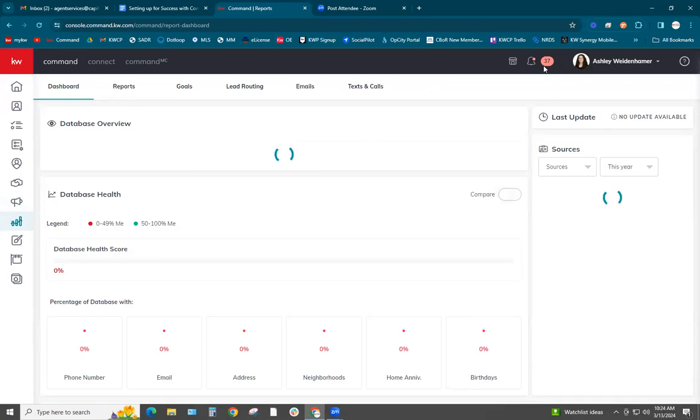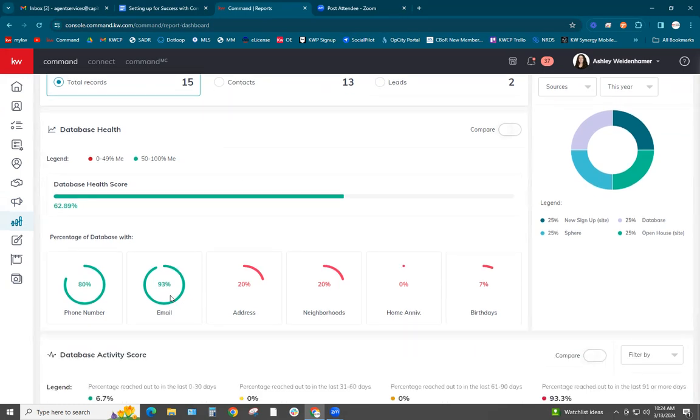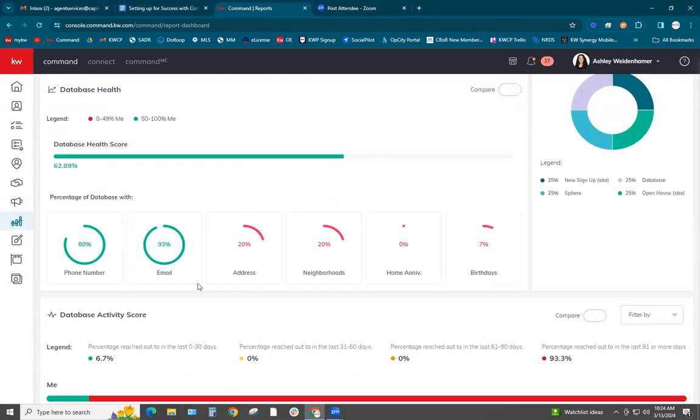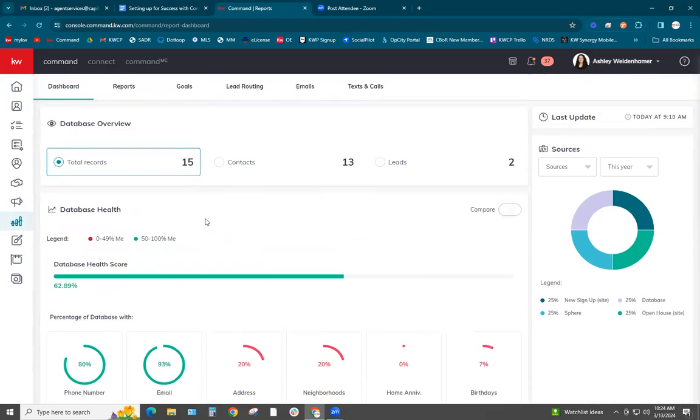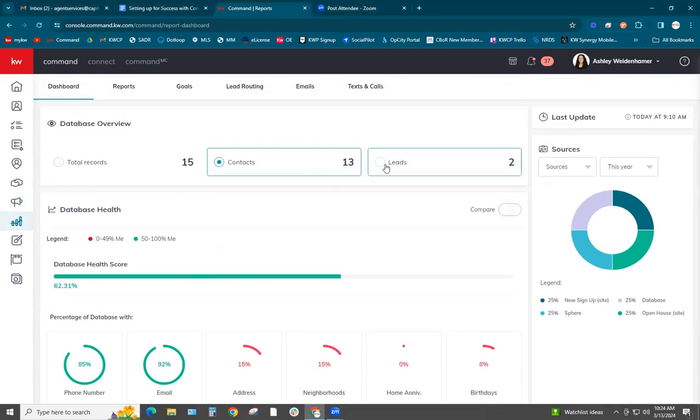Next one is going to be reports. So this is tracking your business. So dashboard, database health, this is how many emails you have of all of your contacts. So that's a 93% phone number. I have 80% of my database's phone number entered. I have 20% of my addresses, so that's probably like one person's address I have. Neighborhoods, home anniversaries, birthdays. So it's keeping track of the information that you have about your database, basically. So I have 15 records, 13 contacts, 2 leads.